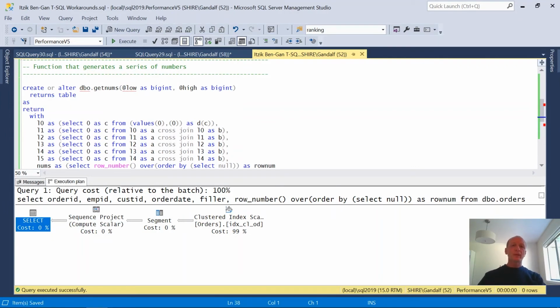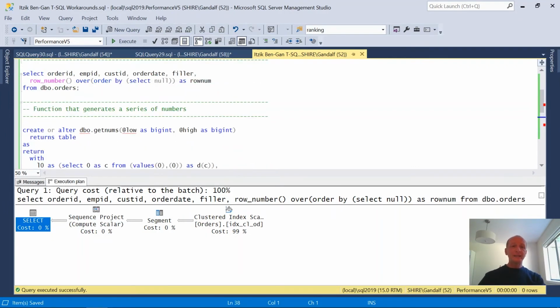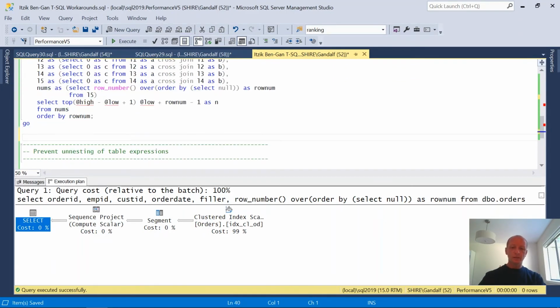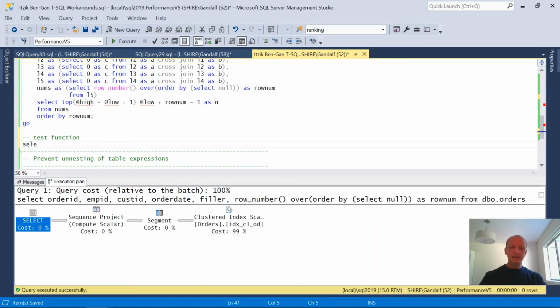So now, whenever we want to go ahead and produce a sequence of integers, all we need to do is just call the function. We'll say select numbers from getNums, and then pass 101, say, until 200 as input.